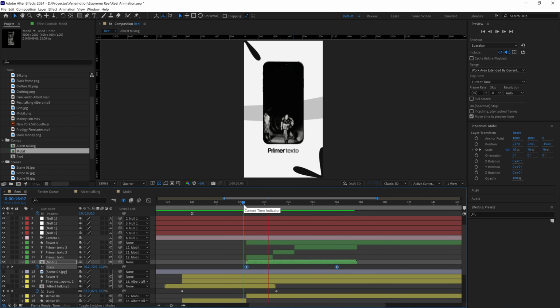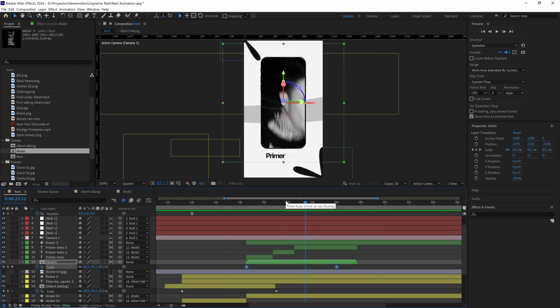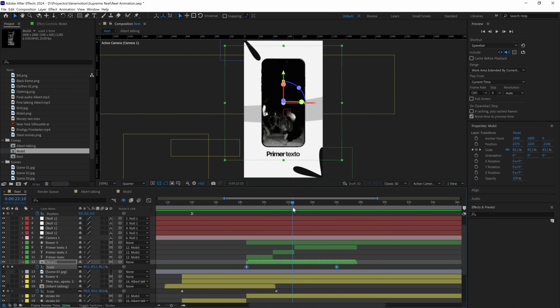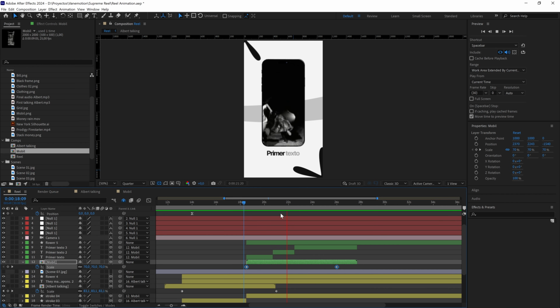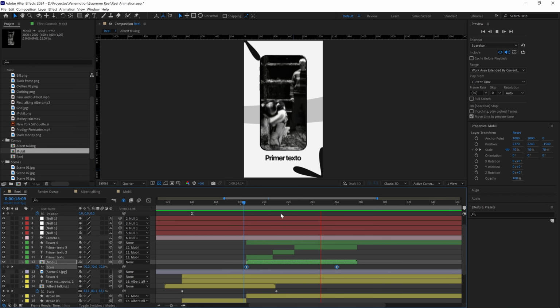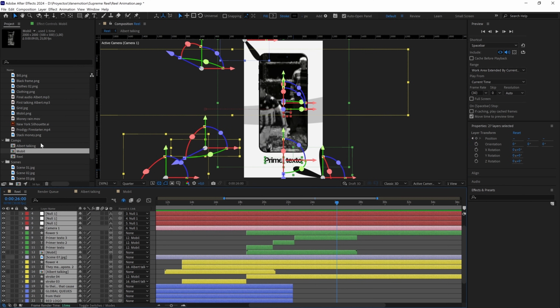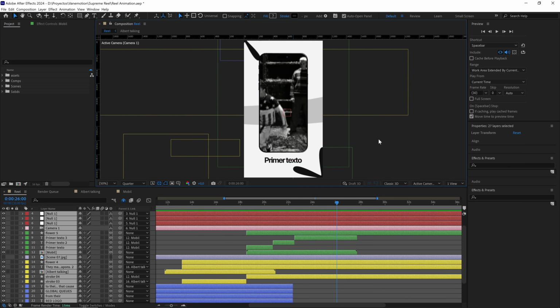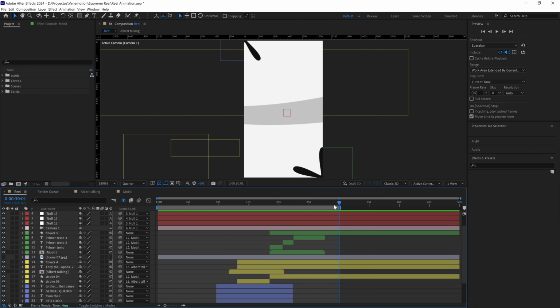Although the camera no longer moves here, the animation of the scale adds more dynamism to the scene. Let's do a full preview to see how everything looks.